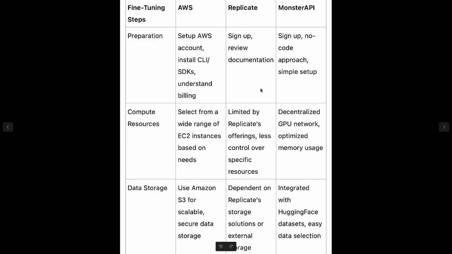Alright, here is a quick snapshot of fine-tuning with MonsterAPI's no-code portal versus AWS and Replicate, which is another provider. Now, for the preparation, for AWS, you need to set up the AWS account, install CLI, SDKs, and understand the billing, and sometimes it's a huge process. You really have to go through all the hassles here. And for Replicate as well, you have to sign up, review documentation, etc. And with Monster, sign up, it's a no-code approach, very simple setup.